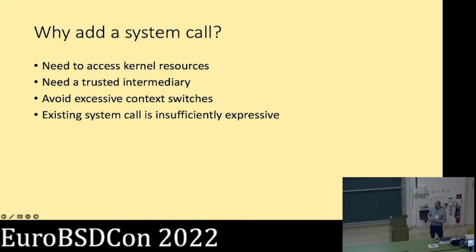An existing system call might be insufficiently expressive. So we've had a number of cases where we have the system call that's almost what you want. So we added a new version that takes a flag. So those are sort of common reasons why you might want to add a system call.